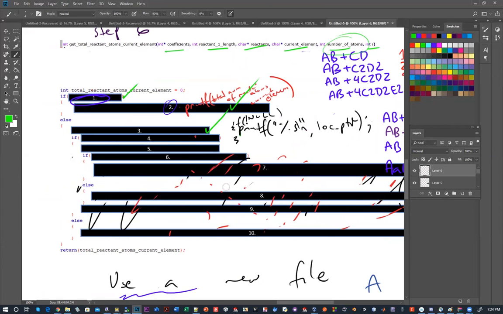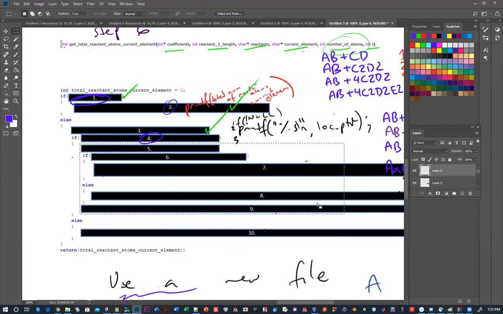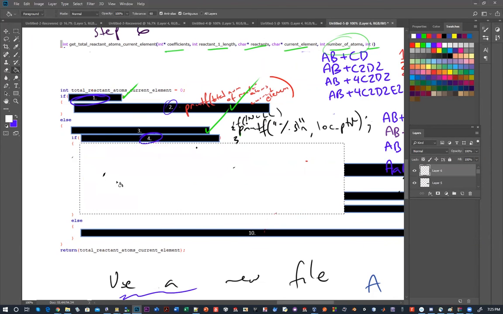Now, if that's working, this next part should work. So what we're going to do is go in here and do this number 4. Like before, we're not going to worry about any of this. We don't care about it. Just going to get rid of it, because it doesn't really matter.